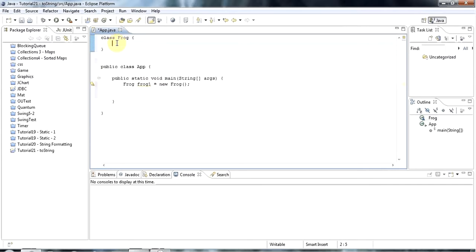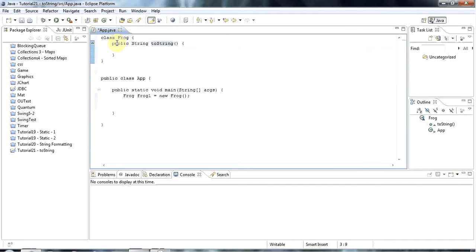I'll start by giving Frog a very simple toString method. So the header of toString looks like this. It's public String toString, lowercase o, lowercase t, capital S, and it takes no arguments. And of course it has to return a string, so for the moment I'll just say return "hello", like this. So I'm just returning a string here.